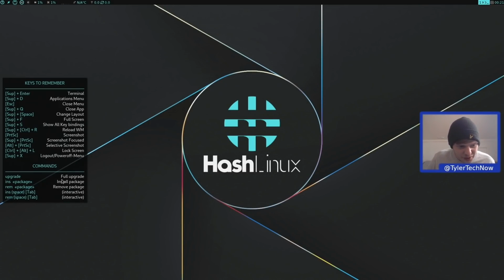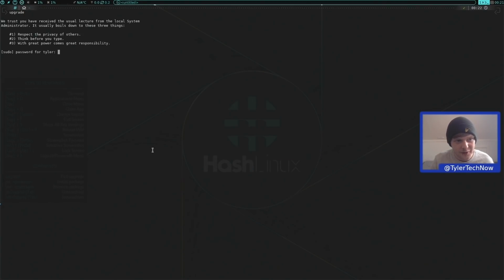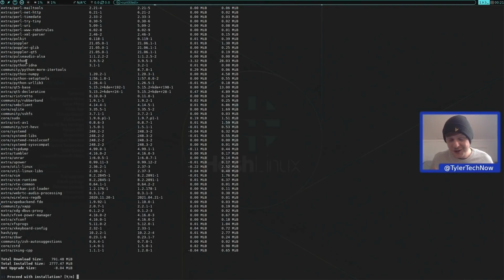So for commands, we'll just check out the first two. So we have upgrade and ins for installing a package. So let's go ahead and use upgrade. We're just going to type in upgrade into an empty terminal like so. It's going to ask you for your sudo password. And then it should just run through the commands needed to do a complete upgrade. So we've just seen yay there as well. Right, so we've got quite a large upgrade to get there with a total download size of 791.48 MB.